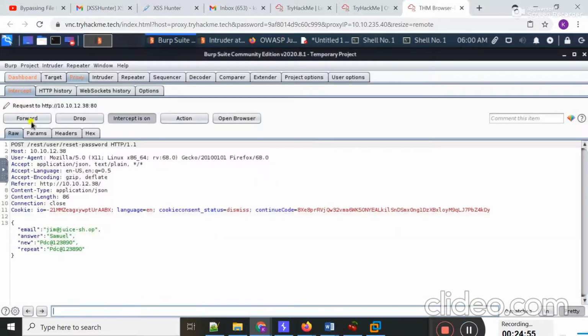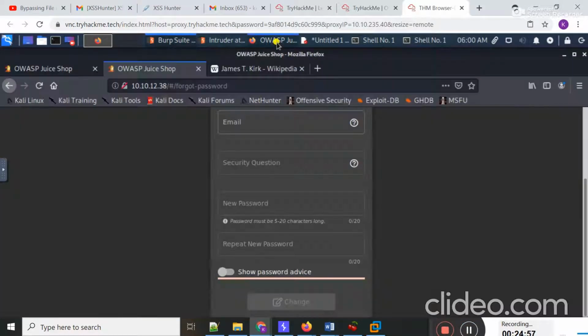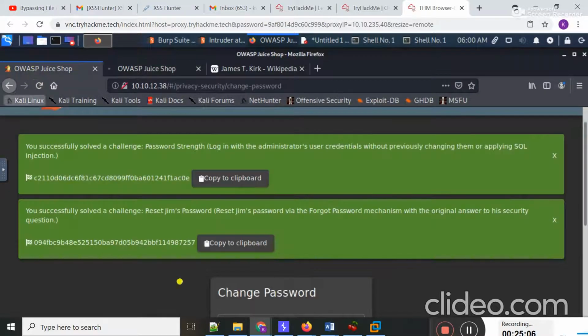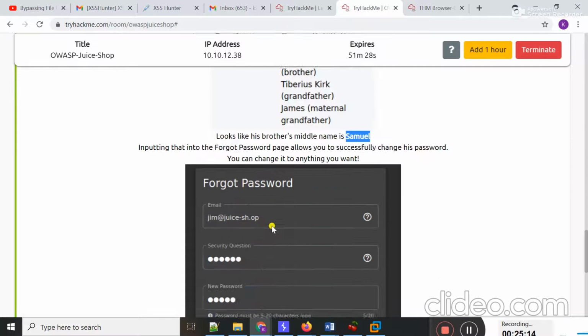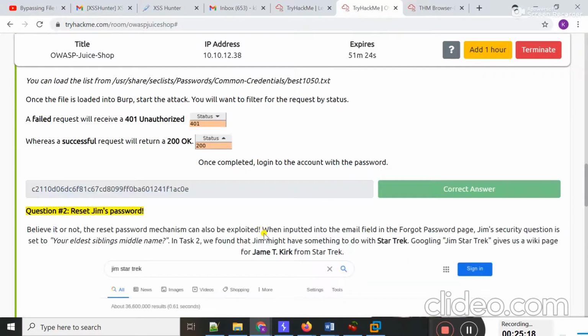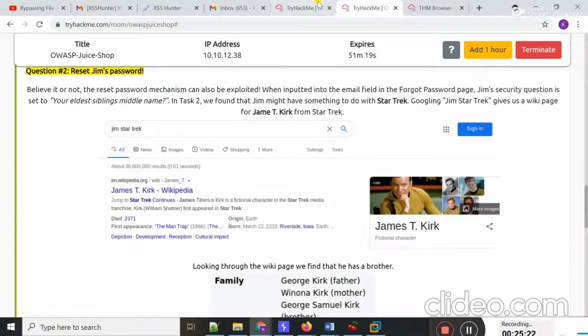Okay, now if I forward my request, you can see the password was successfully changed. Now if I refresh my window, you can see I've successfully found the flag for Jim's reset password. You can copy and paste it to the answer section. This is the actual way; in this way you can bypass the reset mechanism, and it can be exploited.